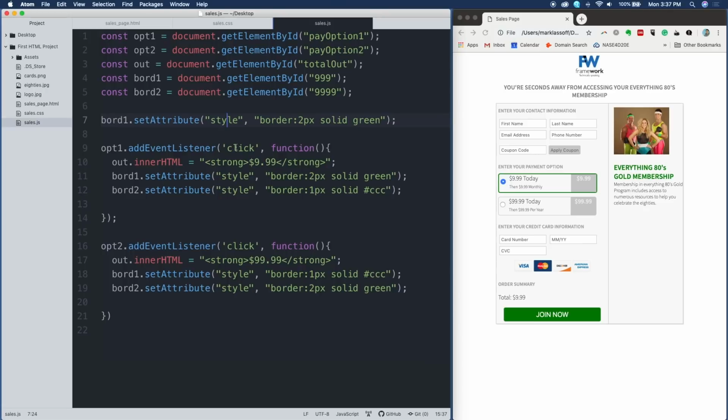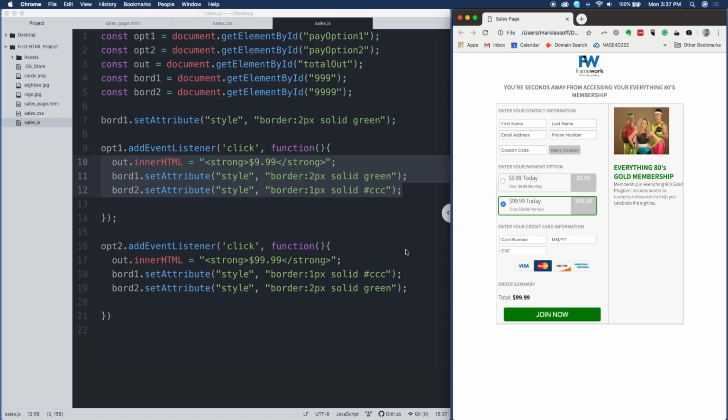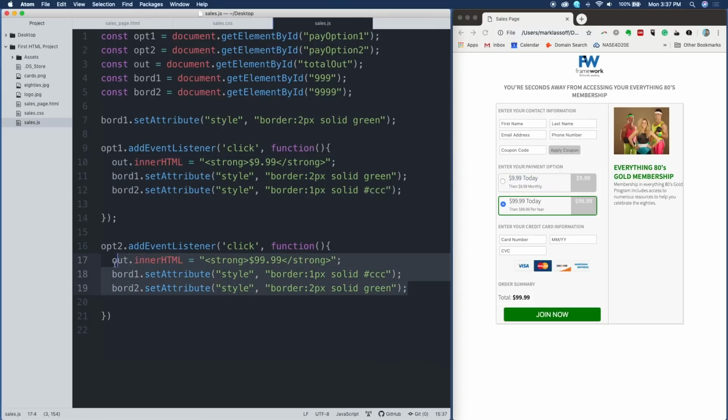And then we listen for a click on each of these radio buttons. So when there's a click, that's when this code runs. So for opt1, when it's clicked, the code I've just highlighted will run. For opt2, this code will run. So when opt2 is clicked, we change the out to $99.99 right there. We change the style for border 1 to gray, this one up here, and we change the style for border 2 to green.